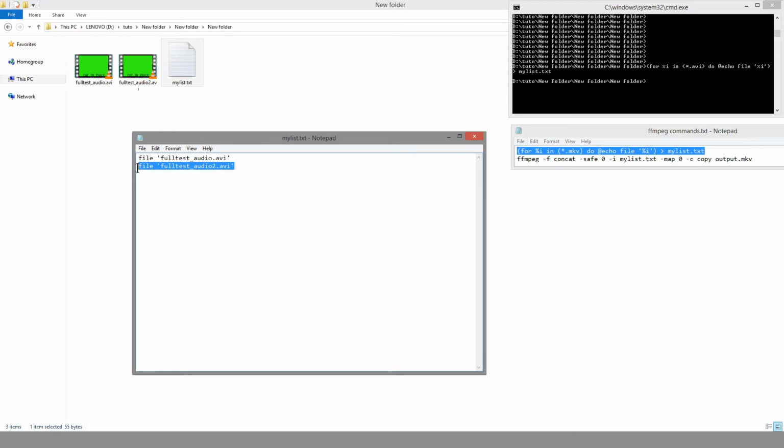I can easily move that up if I want this to be the first one, or if I make a change to the file name, I can just make the change here, just be sure to save it. Pretty simple. I can do this on my own. I don't need to use that command. It's a fairly simple format.